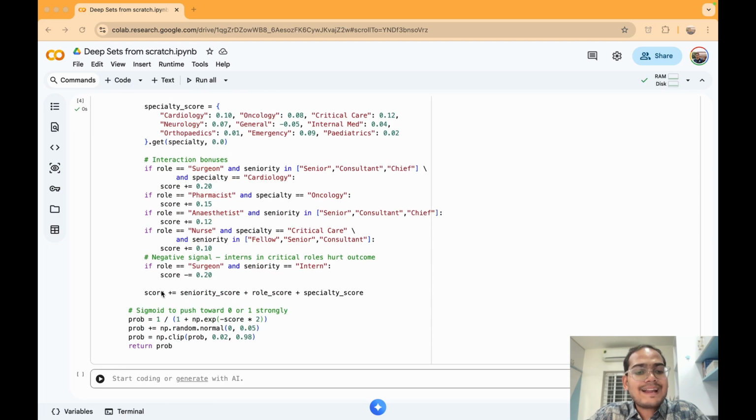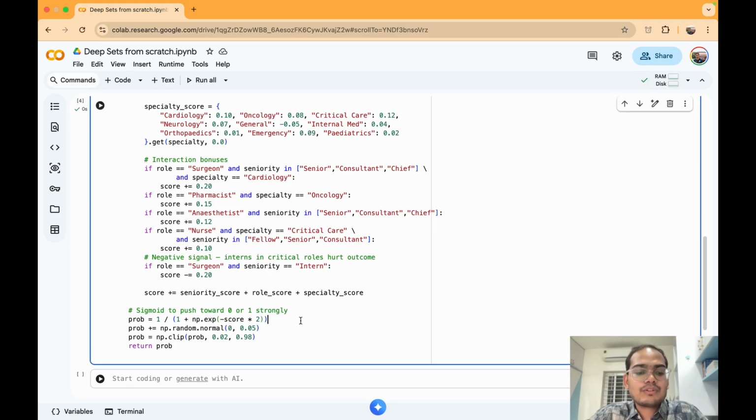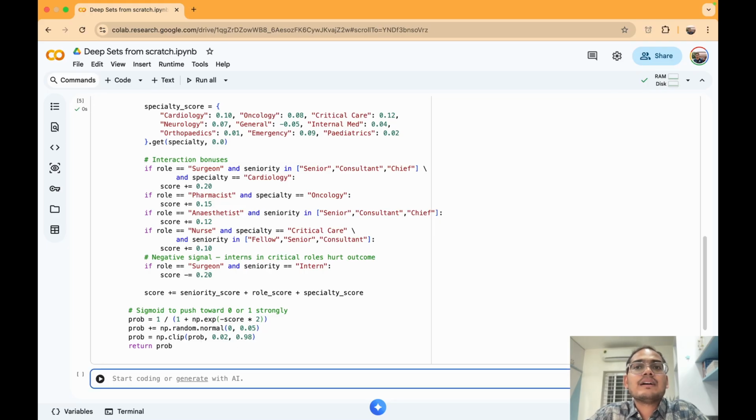So we keep on adding that score, and then that score increases. If the score is greater than some value, then we clip it, like in between 0.02, so we get the probability. Based on the probability, we will create this data set.